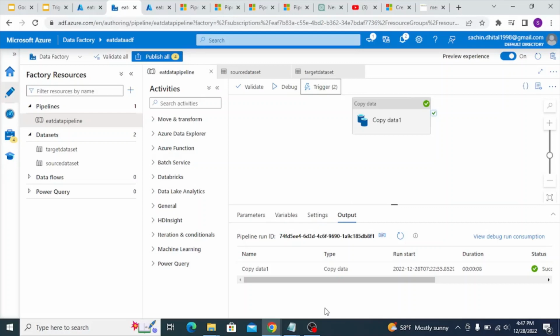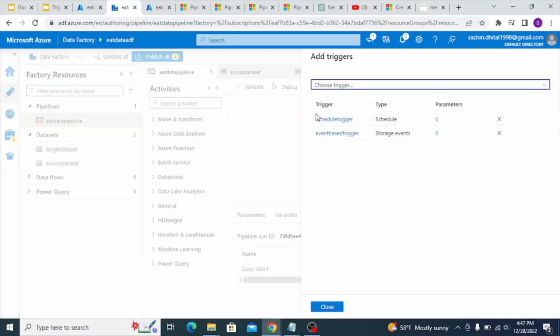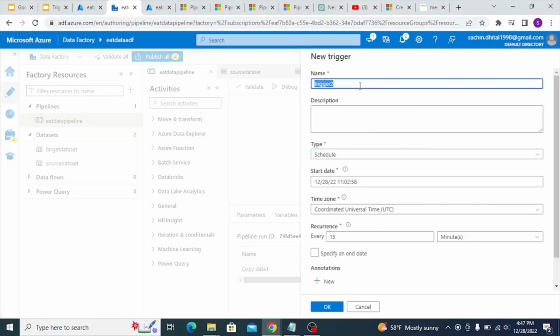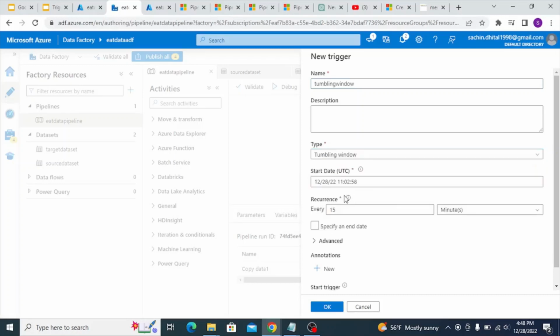Now the third one is the tumbling window. We will use schedule and tumbling window more, though actually it depends upon your requirements. Okay, tumbling window.